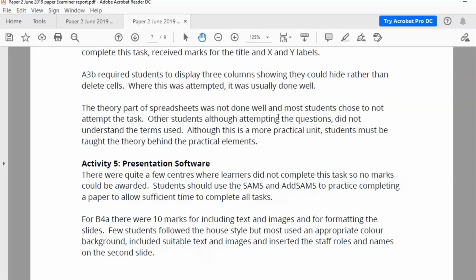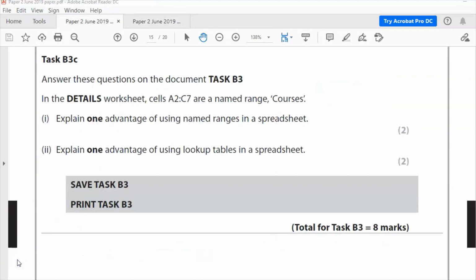Other students who attempted the question did not understand the terms used. As this is a practical unit, more students need to learn the theory behind the practical elements. So let's have a look at that question, the offending question. In the details worksheet, cells A2 to C7 are named range courses. Explain one advantage of using named ranges in the spreadsheet.